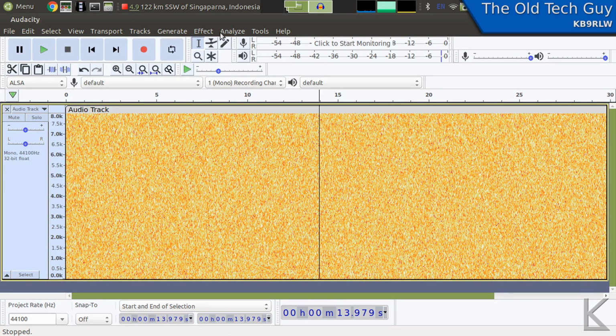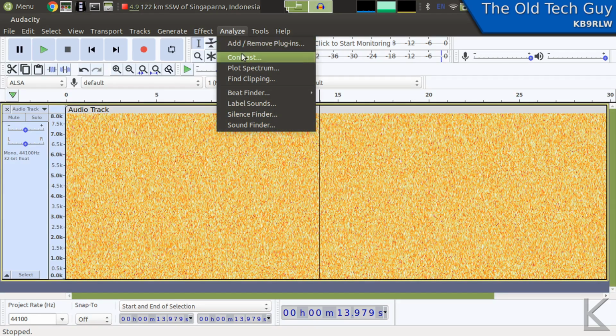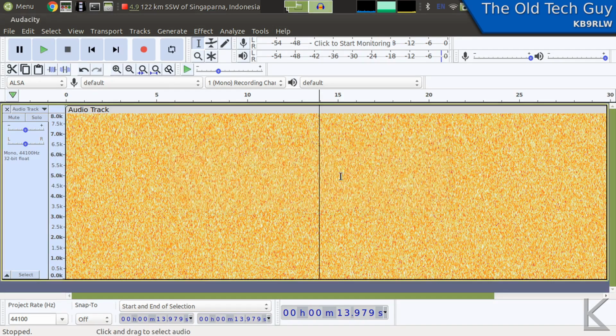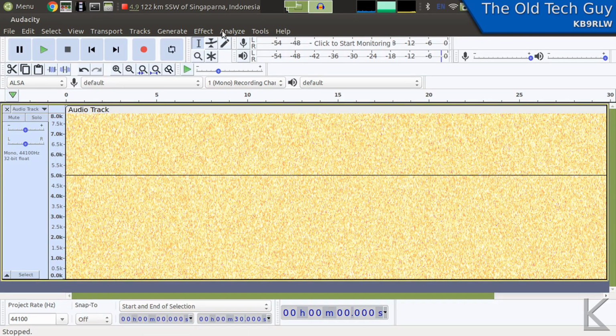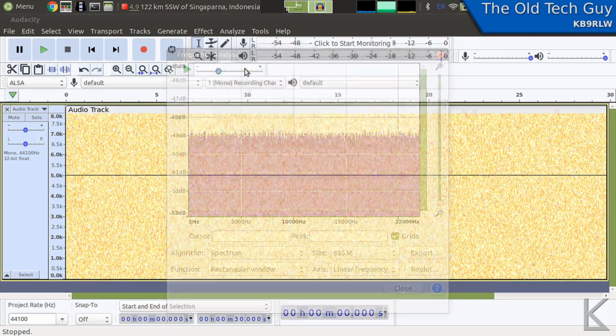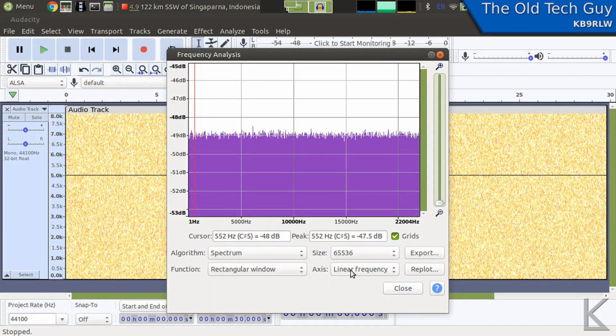So this is our white noise. If we look at the spectrogram, you can see that it is just solid. There's no bands at any frequencies. There's no variation to it. If we look at the audio spectrum, plot spectrum under the Analyze menu, select the whole thing. Analyze, plot spectrum. And I'm set up in a linear mode here, so we're looking from 0 all the way to 22 kilohertz. And as you can see, it is perfectly flat. We have all of the frequencies present.